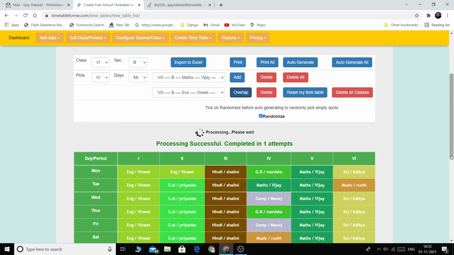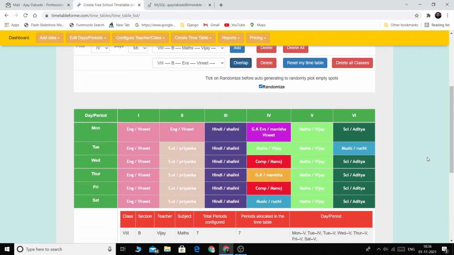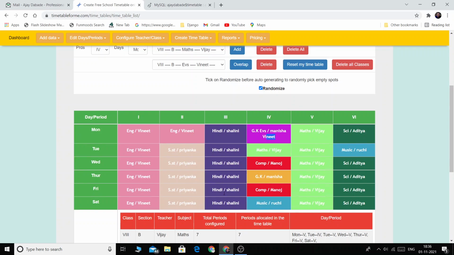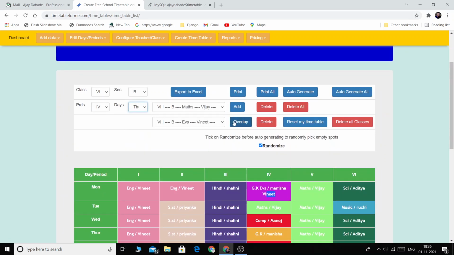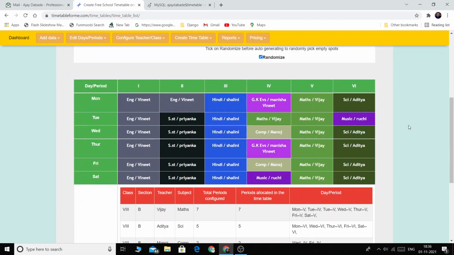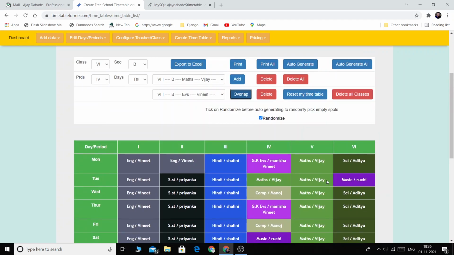Click on overlap, and you can see that we have two, that is a GK and EVS, and Manisha and Vinith. So both the entries are there, and also out here GK and Manisha. So I'm going to take this as Thursday. Click on overlap. So we have this GK EVS, GK EVS. So there are two entries basically. So this is how you can do this.